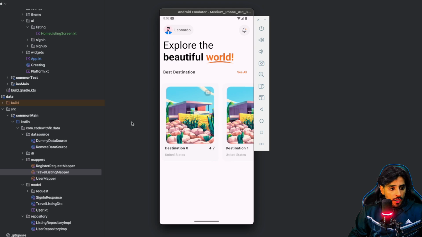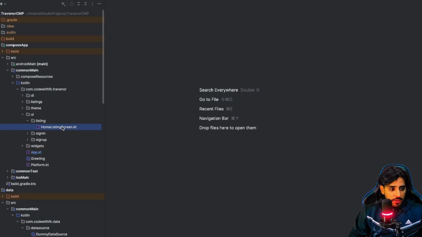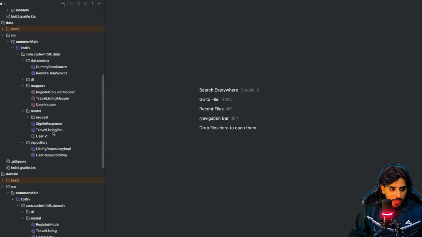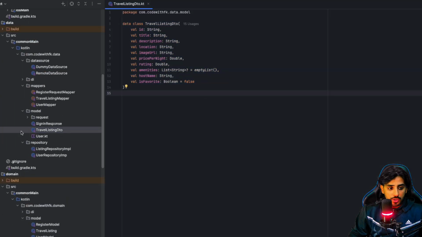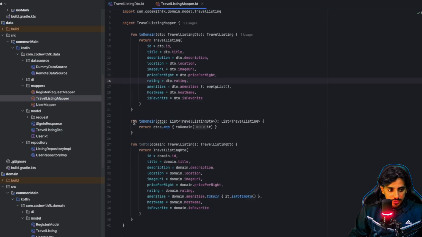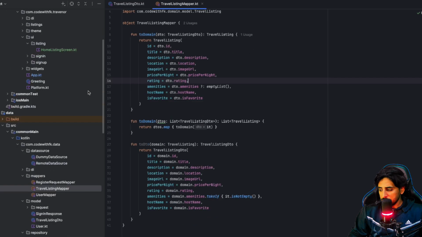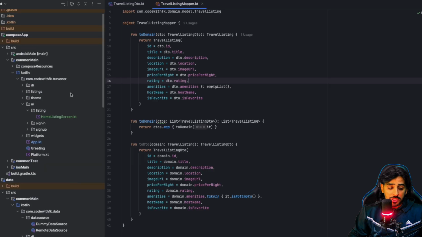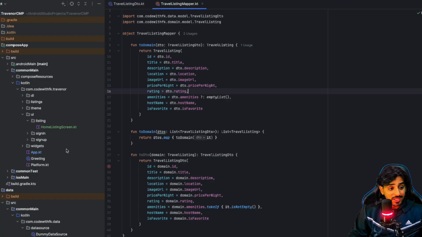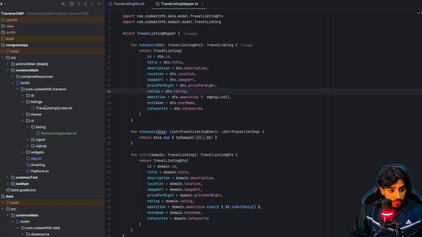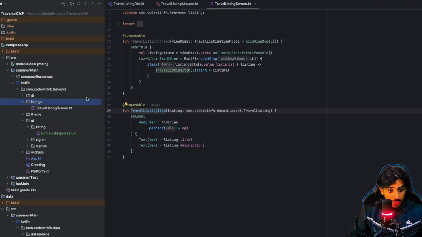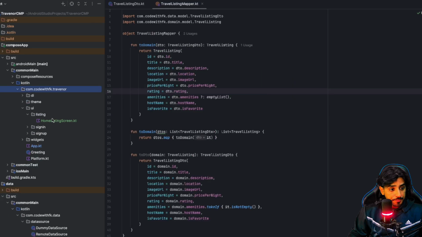Okay, and if you remember, on the server side we already had some listing like this travel listing DTO that we had, and we also had a travel listing mapper for this case, and we implemented all the dummy stuff. So basically, first of all, I need to get rid of all that so that we can implement the newer functionality. This was the screen that we were using, so I'm just gonna get rid of that screen first.